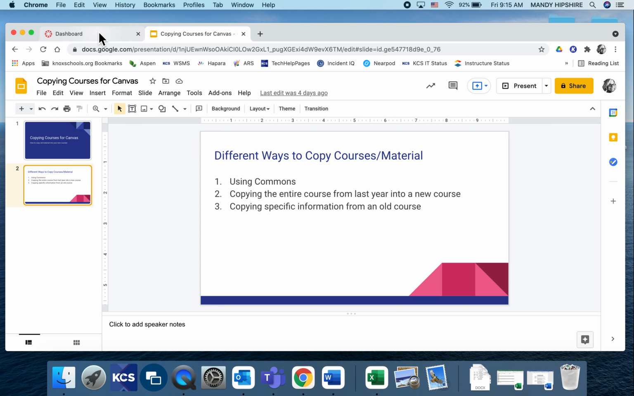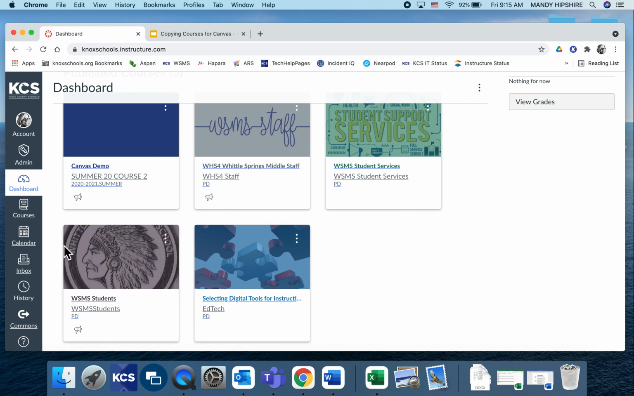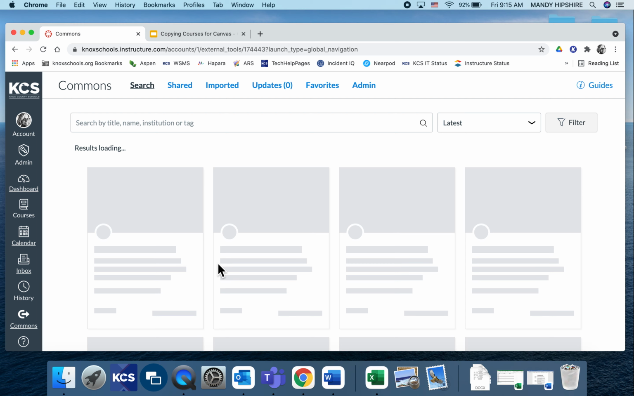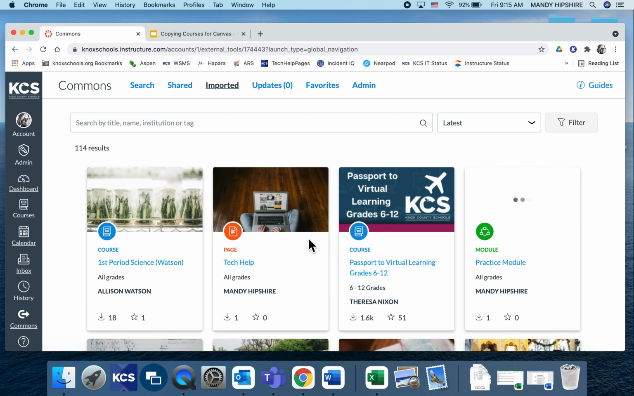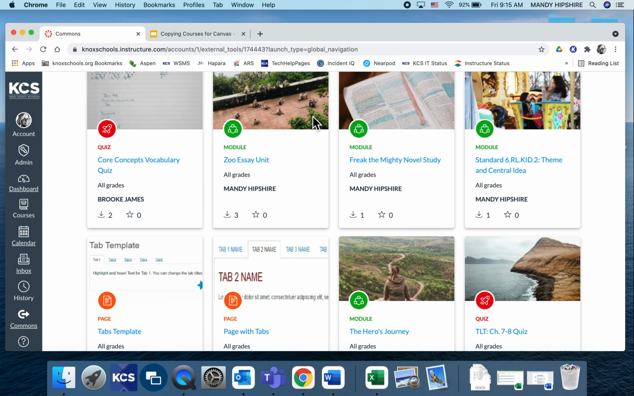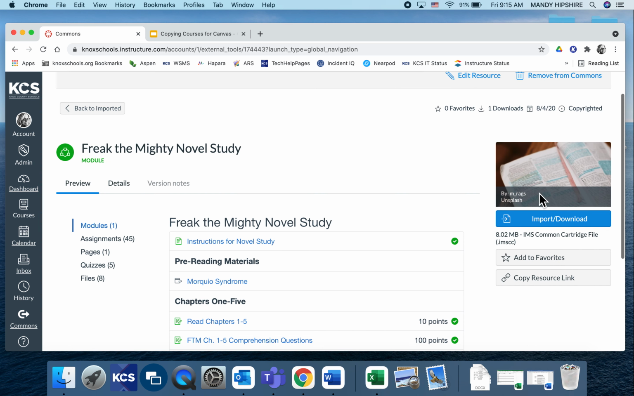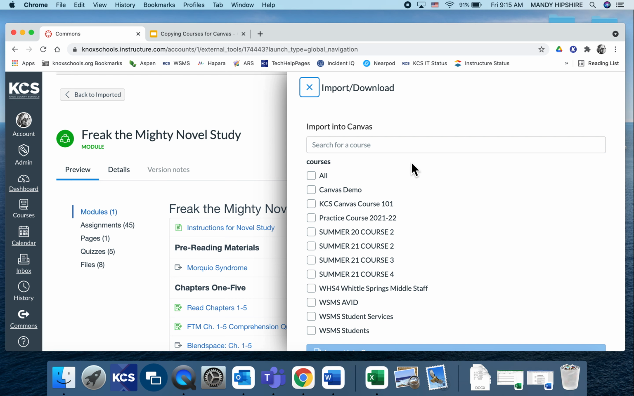All right, so let's get down to it. Of course we're going to need to go into our Canvas. The first way I'll show you is for Commons. If you've used Commons before, it's pretty simple. If you had already saved your information and imported over, we would go to Commons, Imported. You would select the information you want. So let's say I wanted to put this module there. I would select the one I wanted, go to Import Download, and then I would select the course that I wanted to move it to.